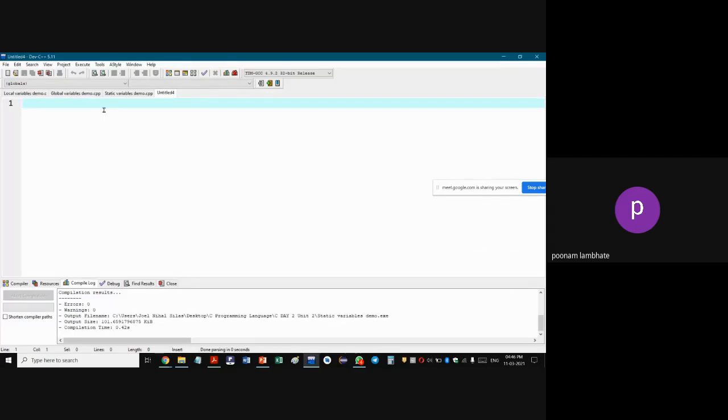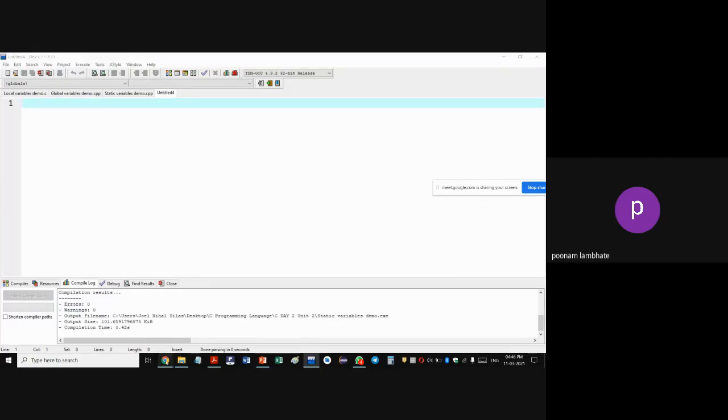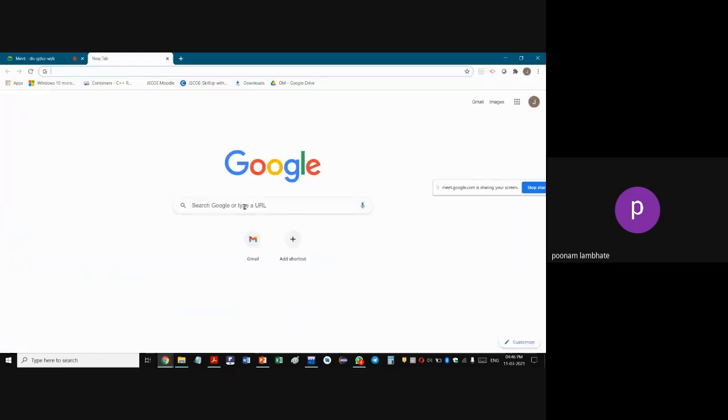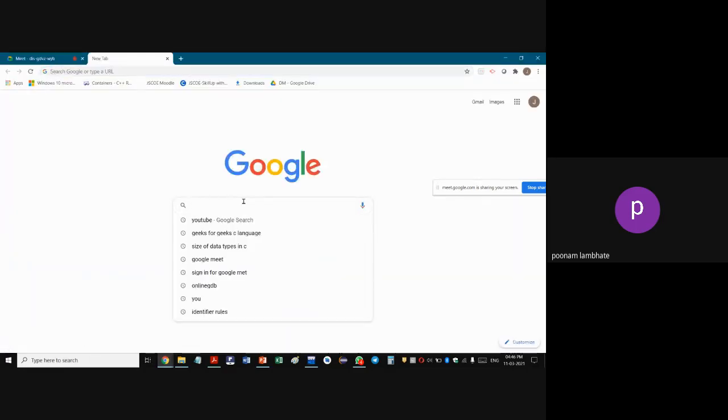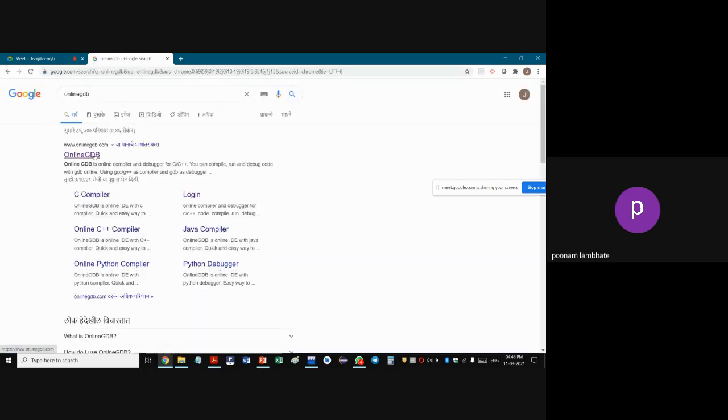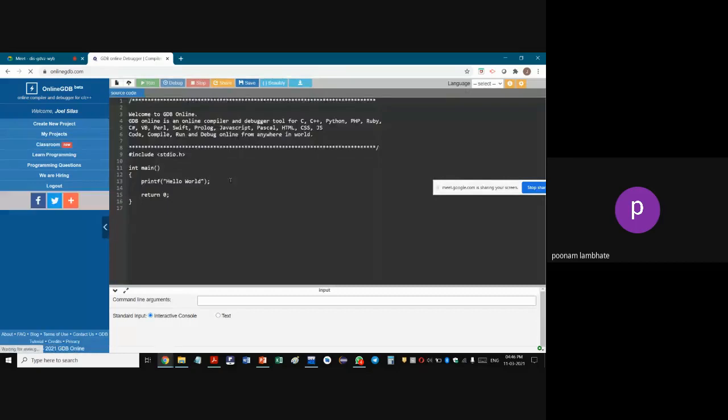So first what you have to do, before that I'll show you what is online compiler. Now just open a new tab in your browser, I'm just showing you how to do it. In your search bar, type online GDB. GDB is a type of compiler. There are different types of compiler like G++, GCC. This is a GDB compiler, and click enter. The first link that you get, online GDB, click on that. So this is the online compiler.